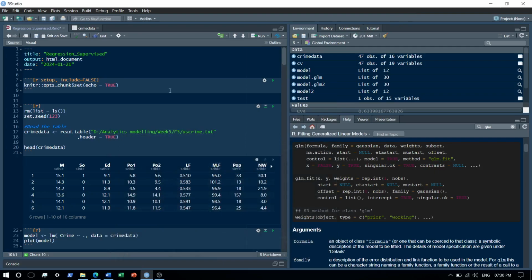Today we'll have a look at linear regression. It's a supervised machine learning algorithm. So let's just directly jump onto the demo. For the purpose of this video, I'll be using the crime dataset.